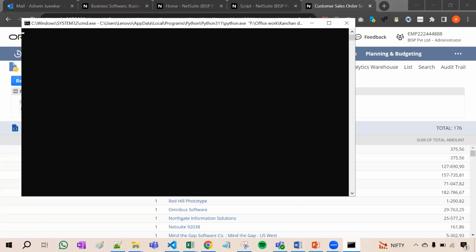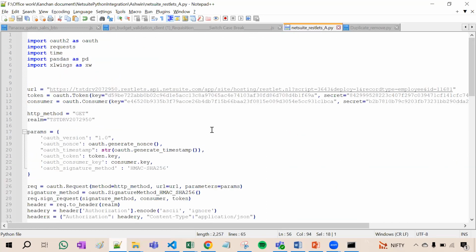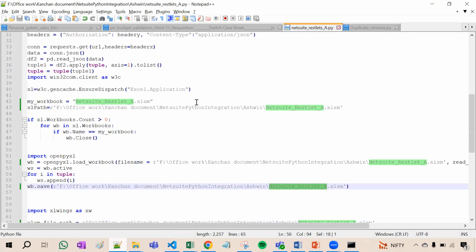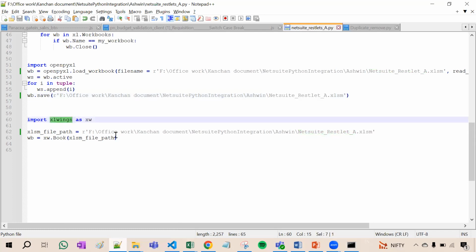So let's wait for a few seconds, and till then we will see the code working behind this. Now see here, this is the Python code. We will provide the link, the token ID and the consumer ID. And here you will see the imported libraries, all the libraries working behind it. And finally, it will populate all the data into the Excel sheet.